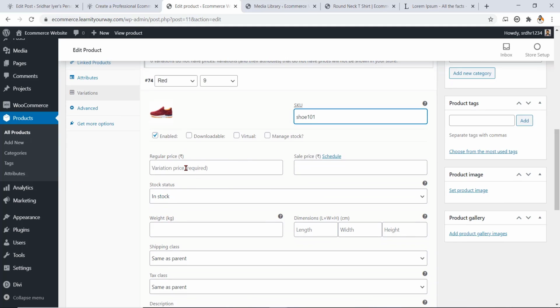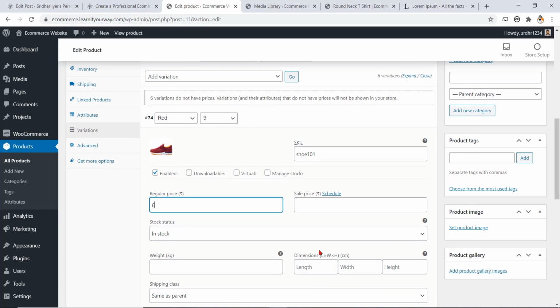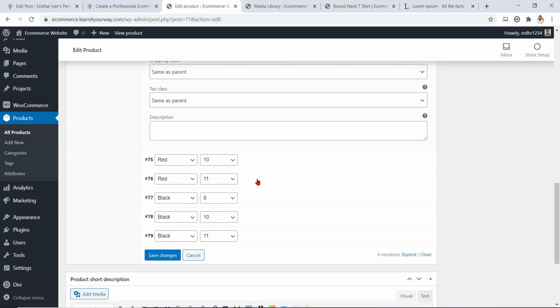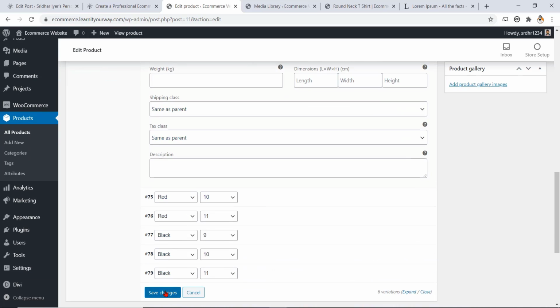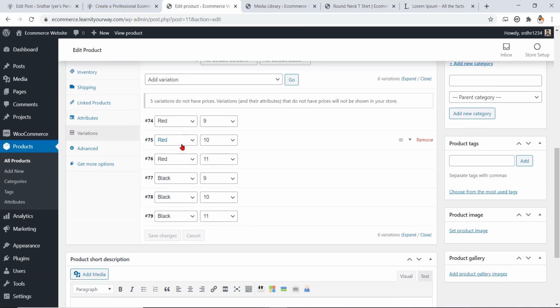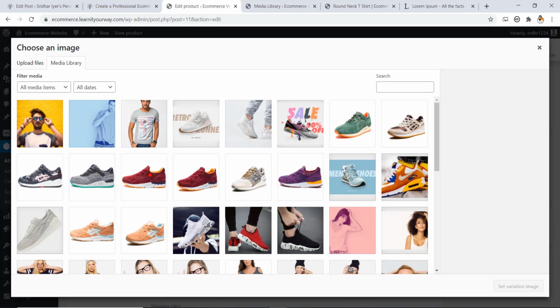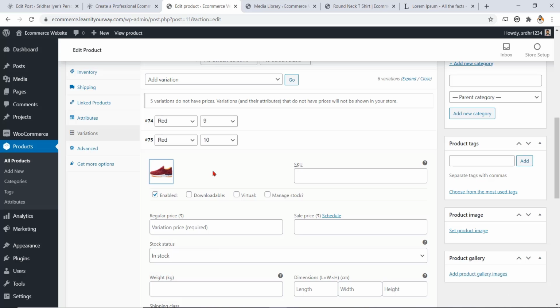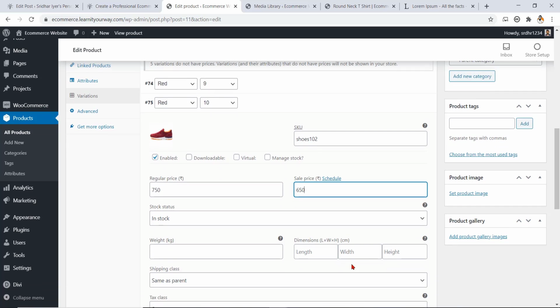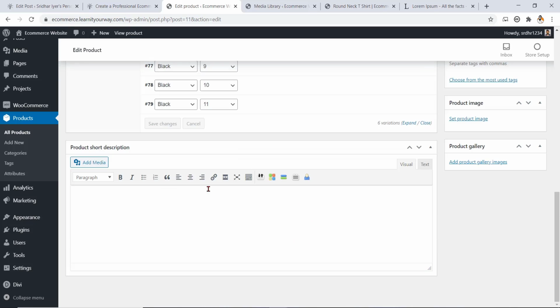Okay, so you can set a price. For example, you can set this to be for 650 rupees, and a sale price could be around 550, 100 rupees less, and then nothing else needs to be done. You simply need to save the changes. Again, repeat the same process for 9 number shoes. Obviously the image is going to remain the same. Keep it the same. Now you need to change the number to 102. I will keep it as 750, and the sale price could be 650, somewhere around that, and save it.